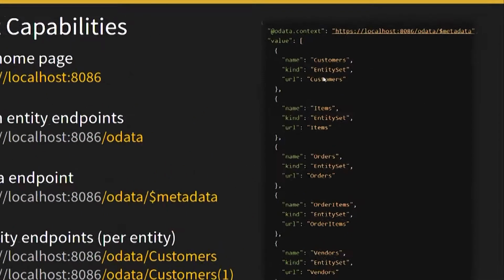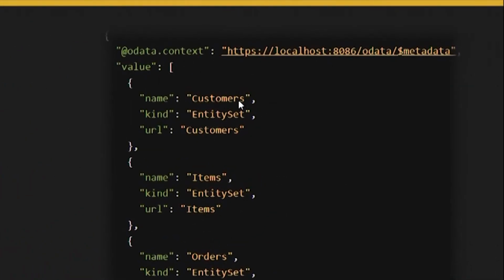Okay? It's saying to us, I know about customers, it's an entity set, so a collection of something, and it exists at this URL. So /odata/customers is where you will find that entity set. And it knows about items and orders. So any OData service, if you go to the base URL, it will serve up this list of entities.